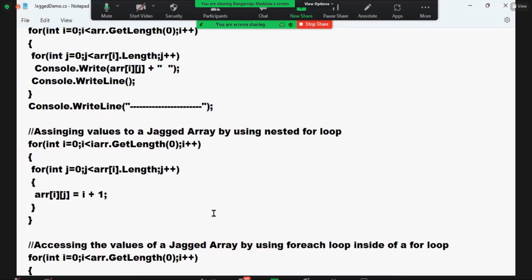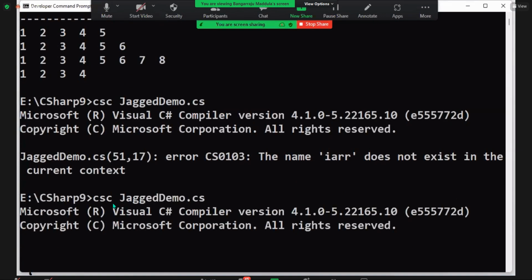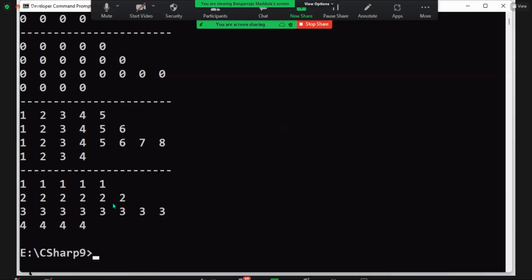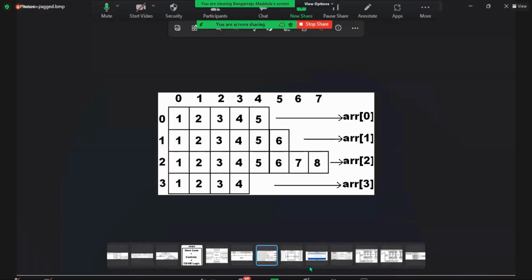There's a small mistake in the print. Where did I make it? Here, arr dot GetLength. Got it? I did not assign the row index. I did not assign column index plus 1 now. Now it is row index plus 1. So when the value of i is 0, automatically in all of the first row what will come? 1 will come. Second row, 2 will come. Third row, 3. Fourth row, 4. I hope it's clear.